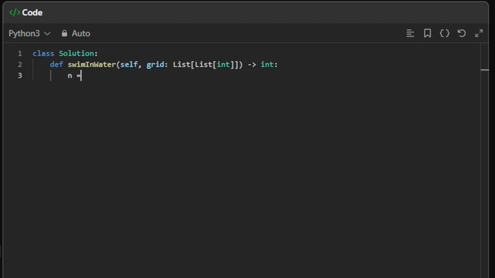First we say n is the length of grid. Our heap will contain the source initially, so we add an array with grid[0][0] and the coordinates for the source, row 0, column 0. And we will have a set to keep track of the cells that we have already seen. So this is a set, and this includes row 0, column 0 initially.